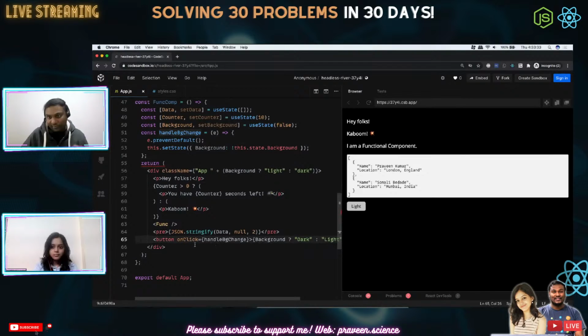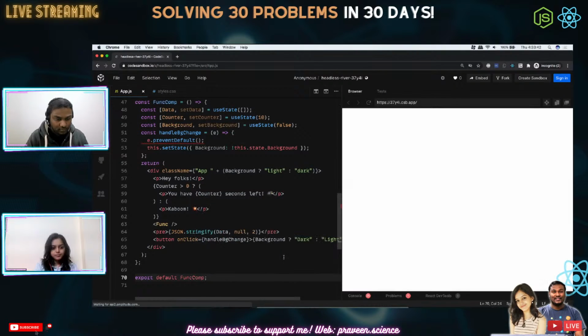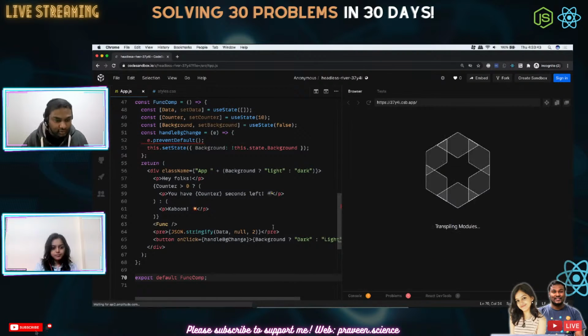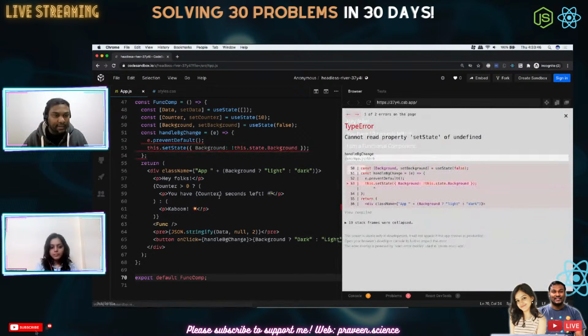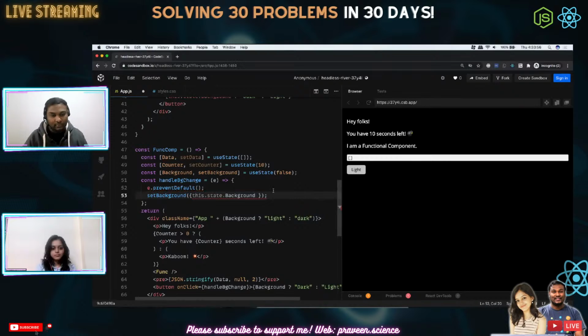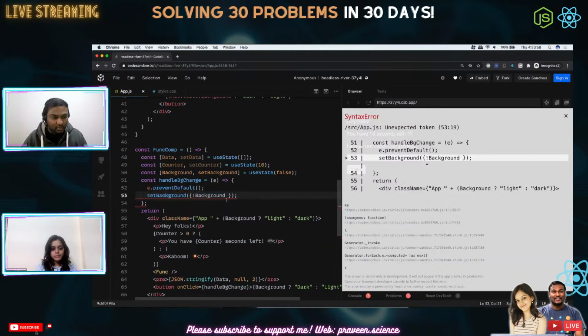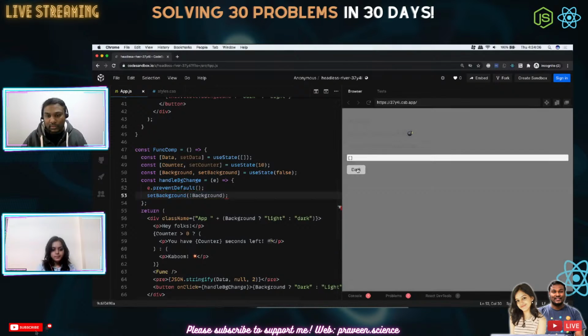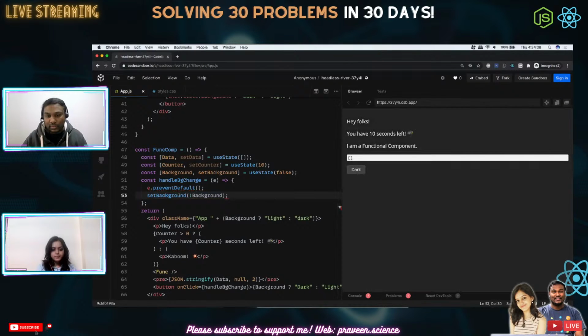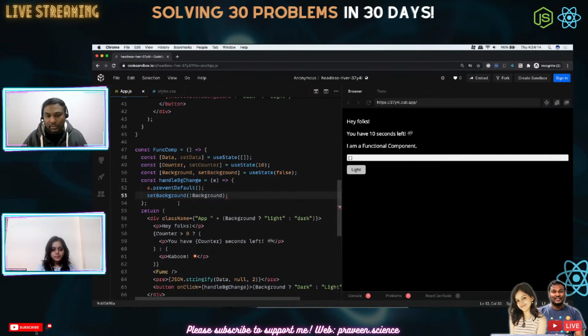Now if I try to change this into func comp and see what's happening, I believe nothing will happen. Even the dark light will not work. This will not be setState. Instead of setState, we need to do setBackground, without this one. If you click on this, this one is working right now. We still need to make this thing work. This is just a way of changing the state.